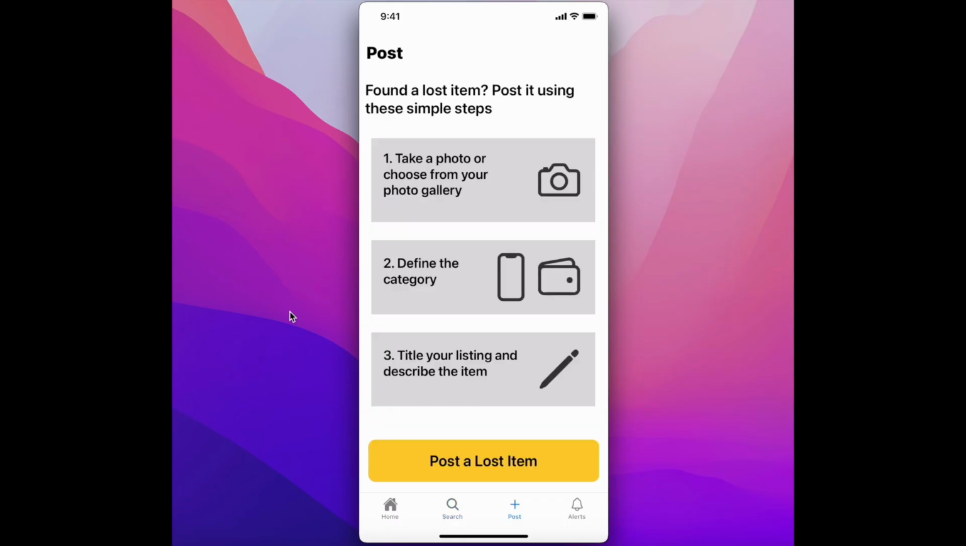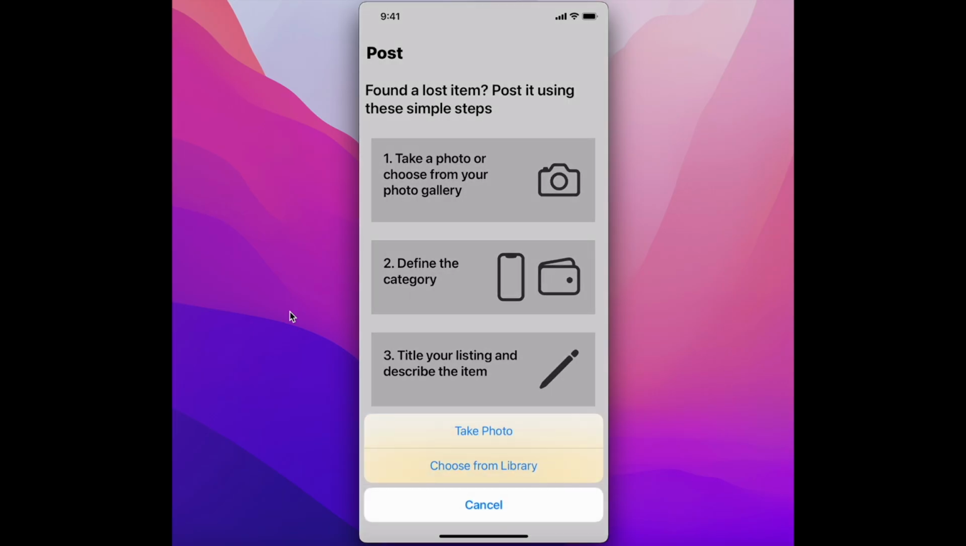All right, and then here in the post page, the users can create their lost item post to post on the app, and the users are greeted with a simple instructions list that explains how to create their own post. And upon pressing the post a lost item button, you're gonna be given the option to either take photos using your camera app, or you can choose them from your phone's photo gallery.